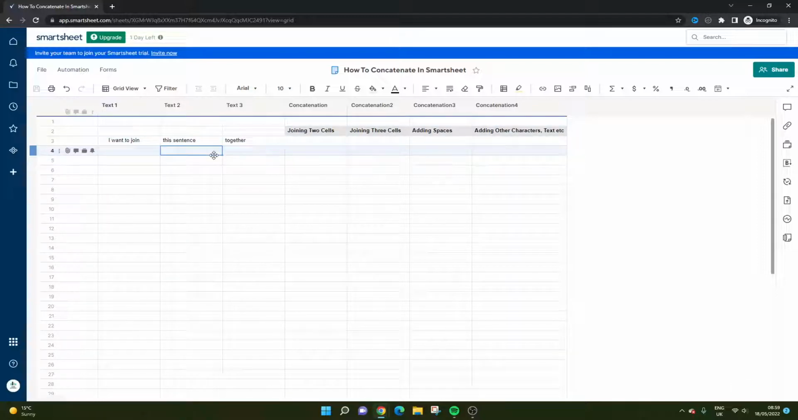But first and foremost, I do just want to specify that Smartsheet works slightly differently to Excel or perhaps some other spreadsheet software that you're using. So it doesn't have the equals concatenate formula or function in Smartsheet terminology. So just bear that in mind, but it's still very, very easy to do. And I'm just going to walk you through a couple of different examples now.